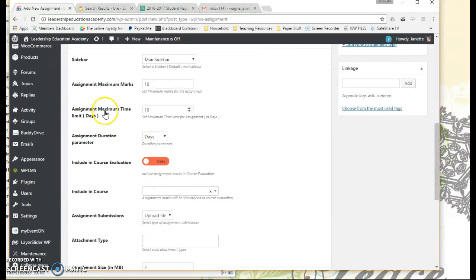You can change the maximum days. What this will do is make it so the students don't have access to it after that amount of time has passed. So the default is at 10. You can either leave it there or change it, whatever you think is best.